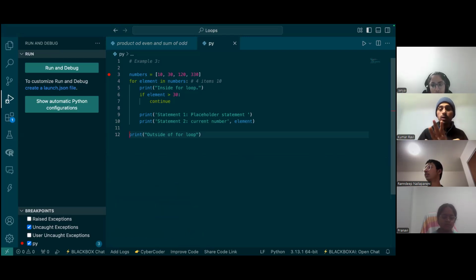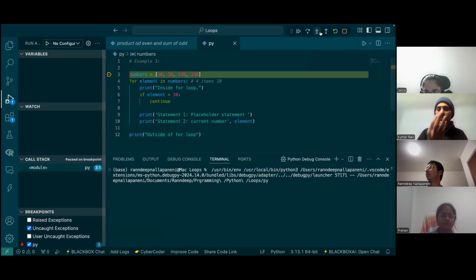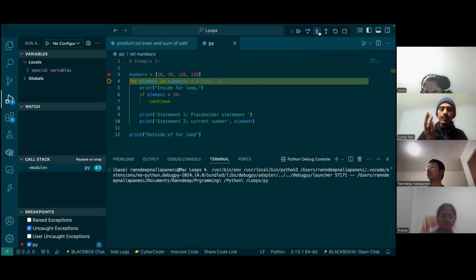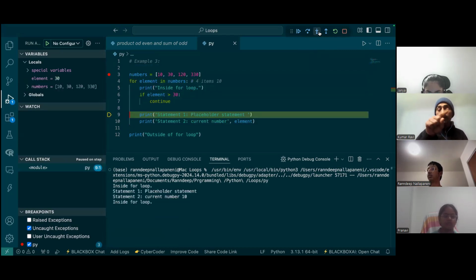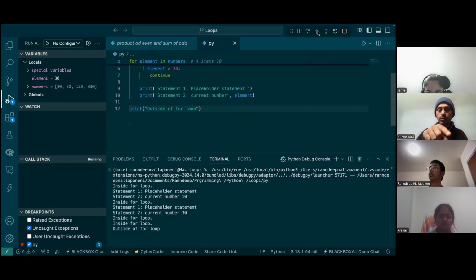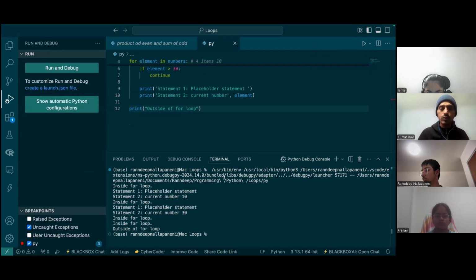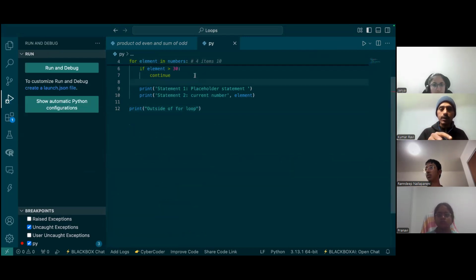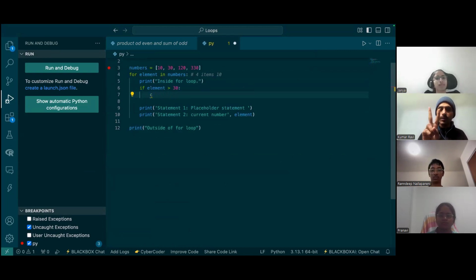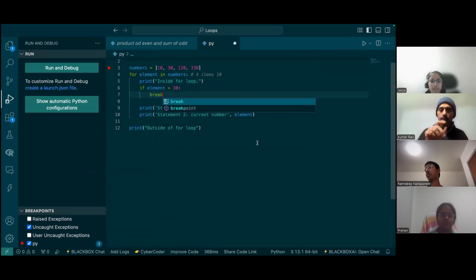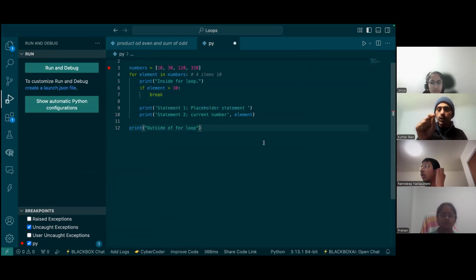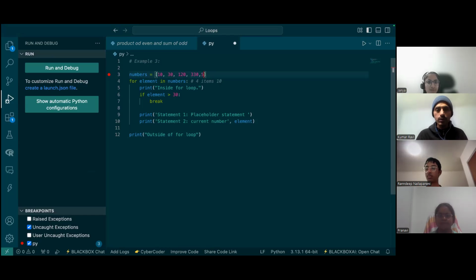But if you don't want to run all the statements, you want to run only a couple of things due to some situation, then in some cases we can use break. Break means after that element, no other elements are processed. Let us change the continue to break. If you put break there, it means it will process only two elements, three elements, right? 10, 30. When it comes to 120, it doesn't process 330. So let us put one more element in the first list. Let us put 500, or even one more, 1000.